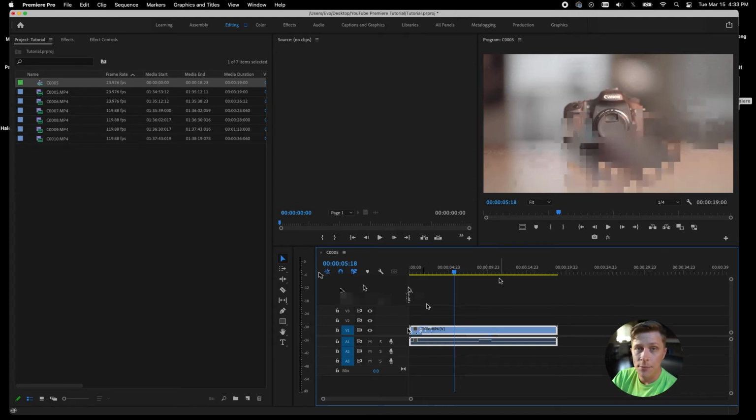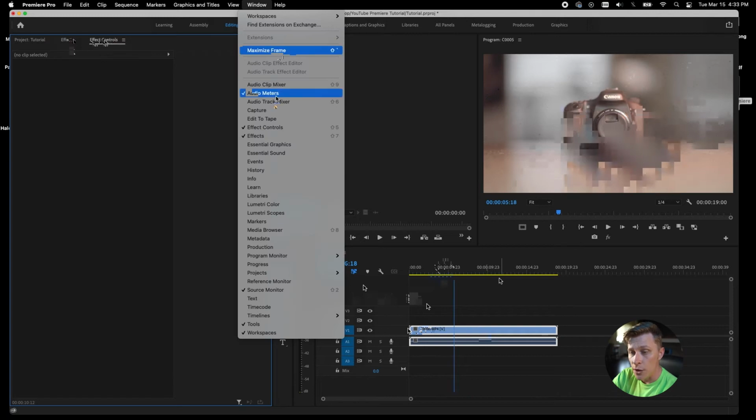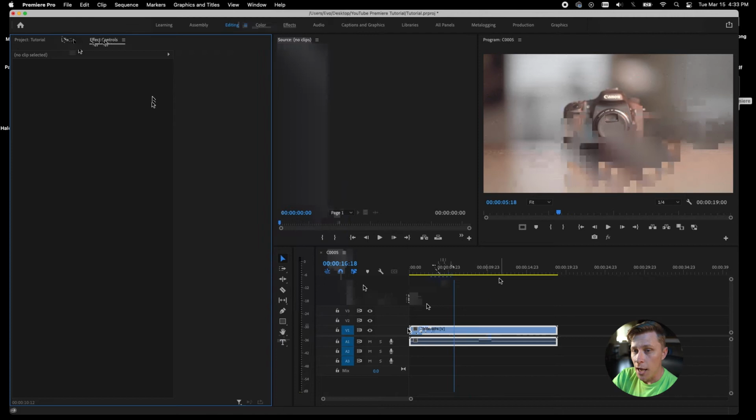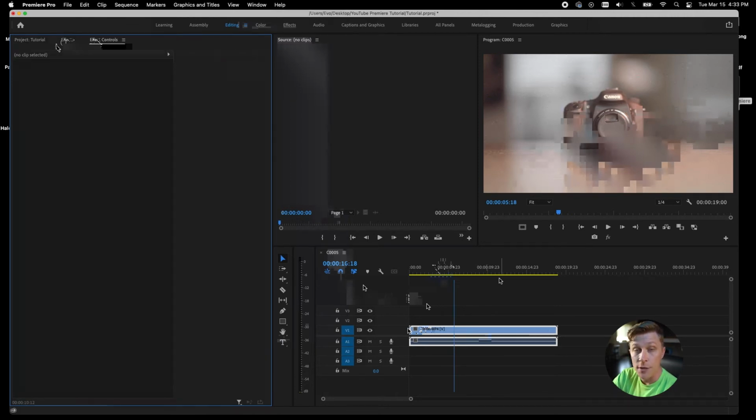So the next thing that any beginner is going to want to know is the effects and the way that we control these effects. There's two different tabs that you can have open to do these two things: an effects panel and an effects controls panel. If you do not see either of these, you can always go to Window and find them here, effects and effects controls. I have those next to my project tutorial because these are the three things that I primarily use when I'm editing.